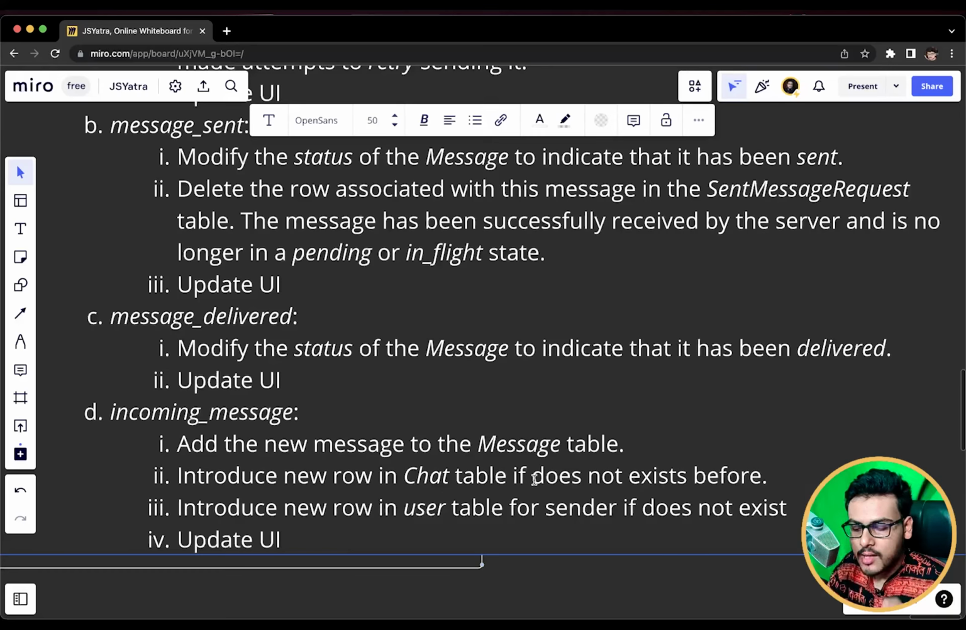So if there is a new user, a new sender, and that information is not present in the chat table for you, then you will create a new entry. If there is already an entry, then you can leave that. There is no need. But if there is no entry, then you create a new entry in the chat table. After that, you introduce a new row in the user table for such a sender if it does not exist, and then you update the UI.